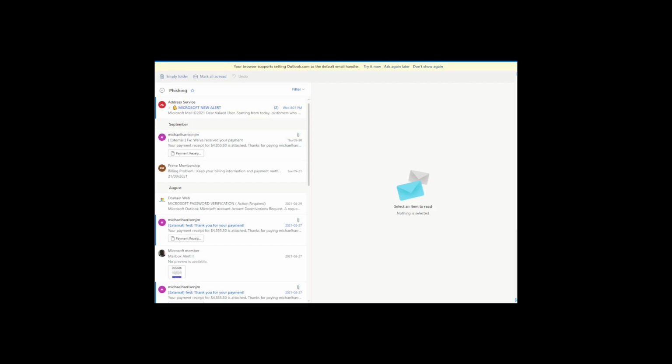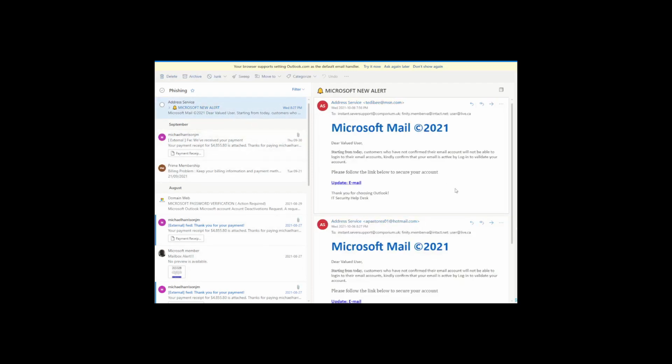Now, the first one I want to show you is this one purportedly from Microsoft, right? It says Microsoft new alert in the subject line. And if you look on the address bar where it is coming from, the from address, you will see that it is not really from Microsoft, right? So that is one indication that this is a phishing email.